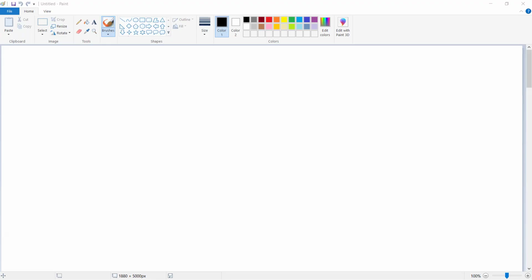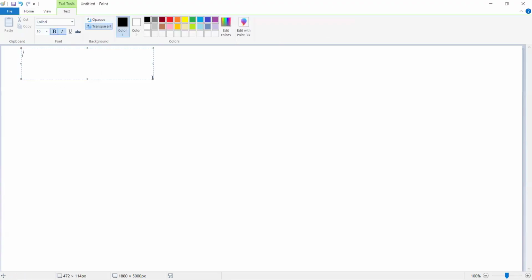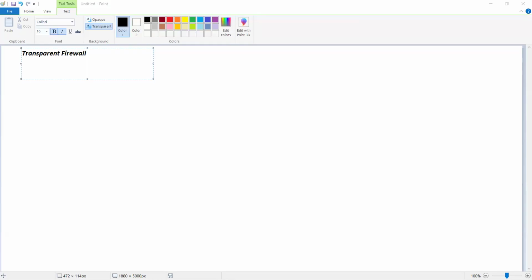So in the last session, we saw about the HA concept. Now today we will see about the transparent firewall concept. I believe you're already aware of what a transparent firewall is. Anyone who would like to tell me what a transparent firewall is? Yes, please.